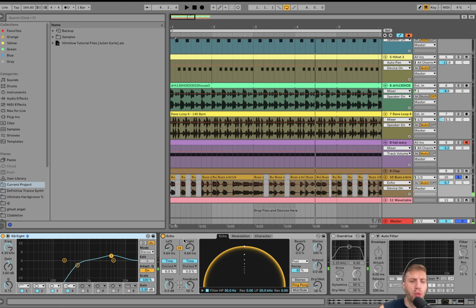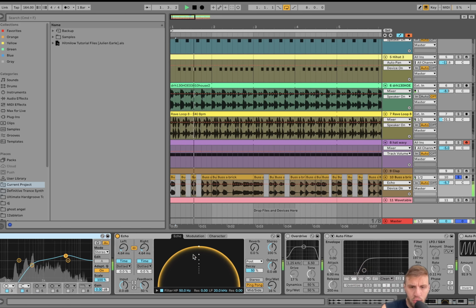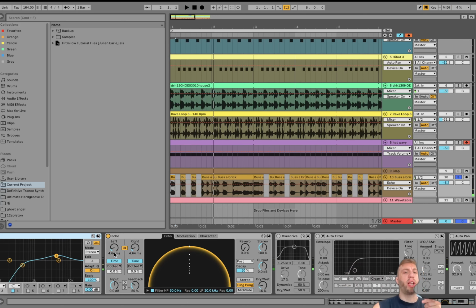I have this echo, which is really subtle, but you can hear it kind of gives us a bit of stereo width. What it's doing is the left and right ear are on the same time, which is like really fast, but you have it on the ping pong setting, and the filter's basically not there, so it's like break, what's a break down, yeah. Basically like a stereo doubler.